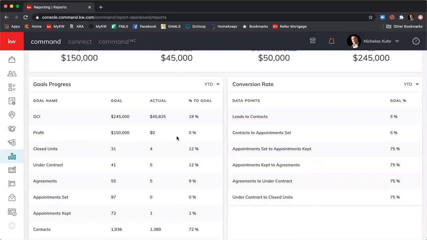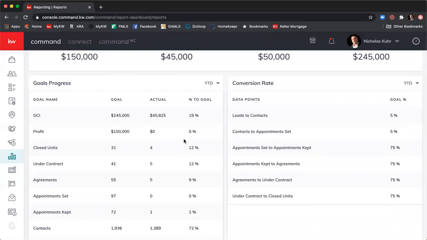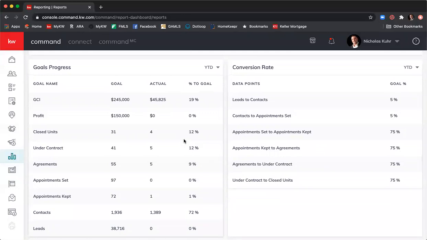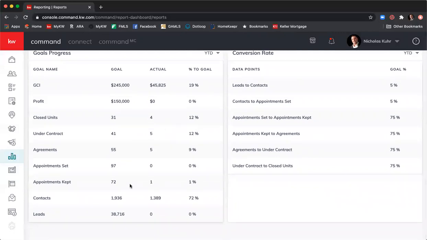And it lets me keep track every single day when I log into Command how the activities I'm doing today are affecting achieving my goal of $150,000 in profit. Now, truth be told, all these numbers in here are just placeholders as a part of this training, but you get the idea of letting me know exactly what I need to do to break this down into very manageable bite-sized steps to achieve that goal.